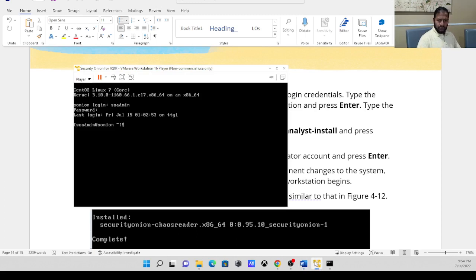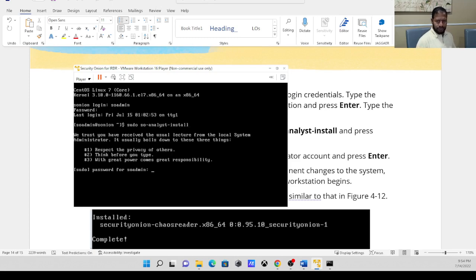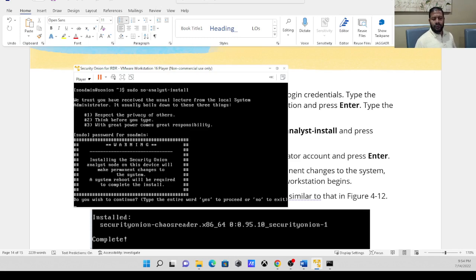Oh, I cannot type, so I have to click here first. Okay, sorry. sudo, then so-analyst-install. Okay, enter. Sudo or so-admin password. I'm going to put the password again. Okay. Do you wish to continue? Type the entire word yes to proceed and no to exit. Because it's going to make permanent changes to the Security Onion environment. So I'm going to type yes and enter.